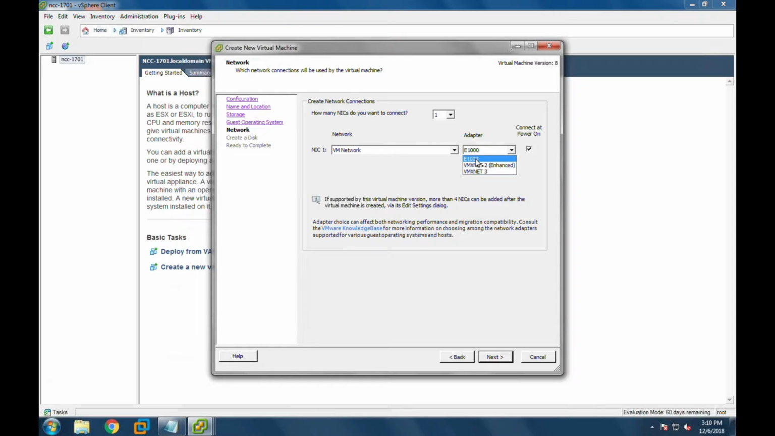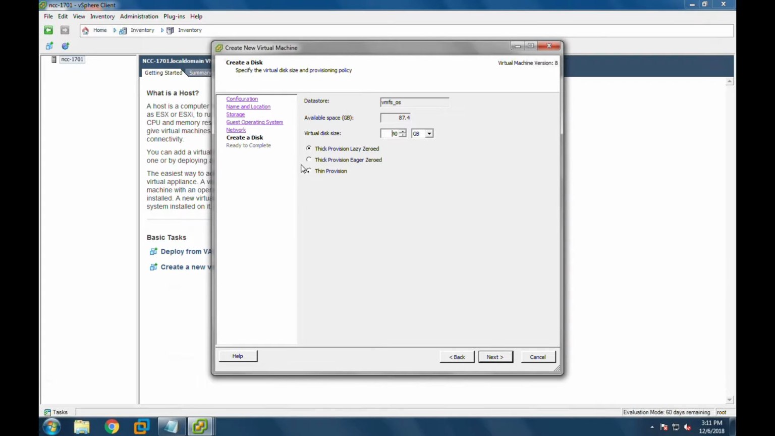What type of adapter are we going to use? It also determines what kind of driver it's going to use. The VMXnet 3 is the better adapter, but for right now I'm just going to go with the E1000. Everything works off that. There's no driver issues. We can just get it up and running pretty quick. And we're going to connect it on power on. If you didn't want your machine to be on the network right off the bat for some reason, maybe there's some preliminary configurations you want to do, you could disconnect it there.